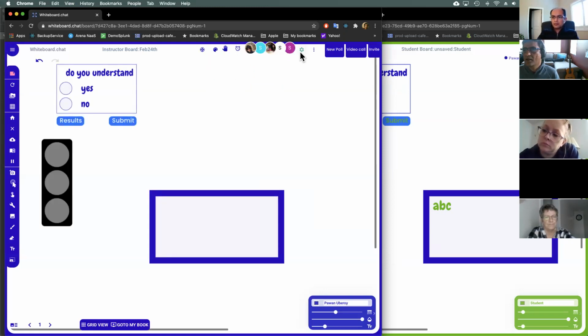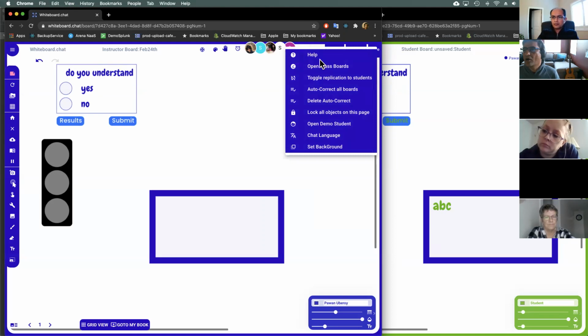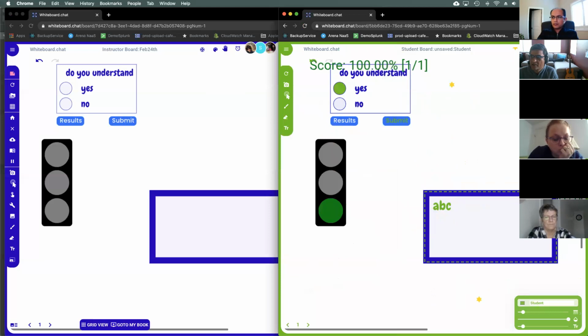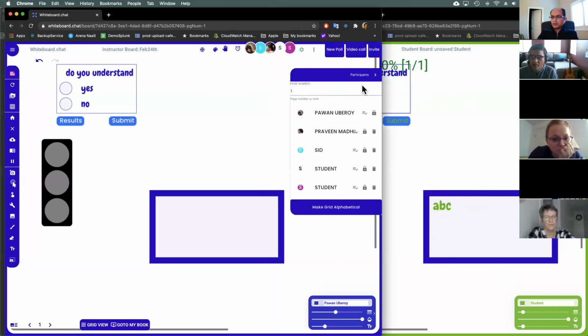So you can also autocorrect a single board. So if I were to autocorrect only the student's work, you can autocorrect that from here as well. Right? So you can see that it corrects the work, it tells them the score and tells them the answer is right. So you get instant feedback with the text box.